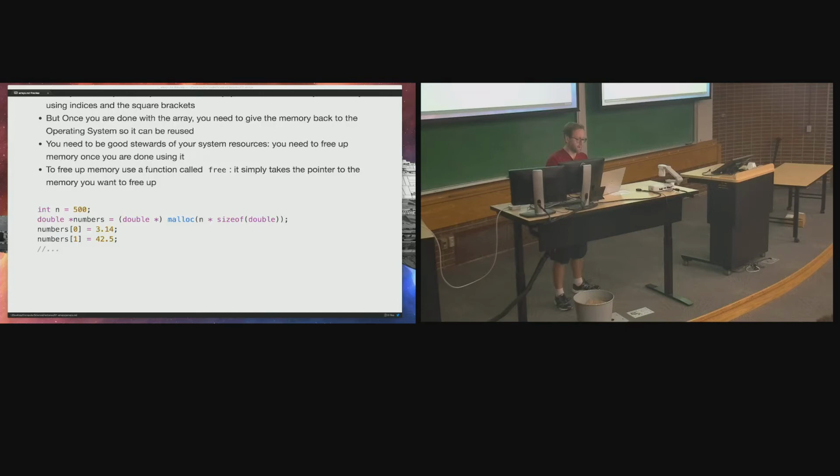So at this point, I'm done with the memory, so I need to free it up. To do that, I simply go free numbers. There we go. And that's it. Now, I asked for that memory, I used it, I still have a pointer to it, and I say, okay, operating system, you can go ahead and take that memory back. I don't need it anymore. Maybe it gives it to another process. Maybe it reuses it for your process.